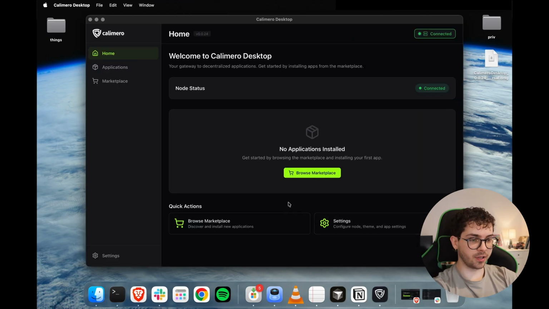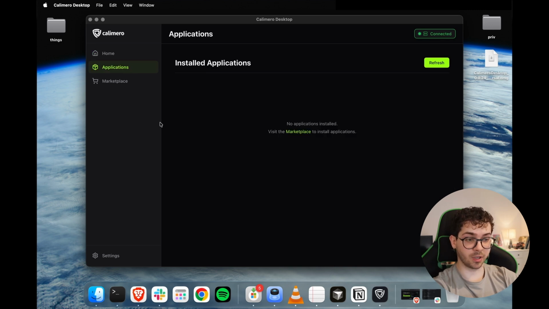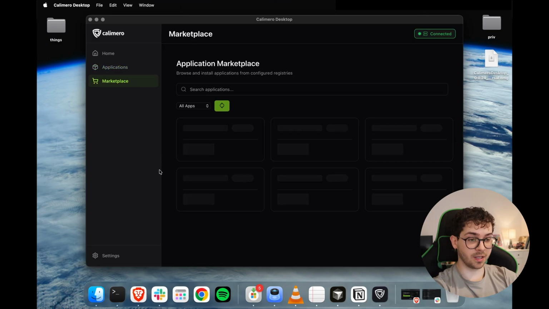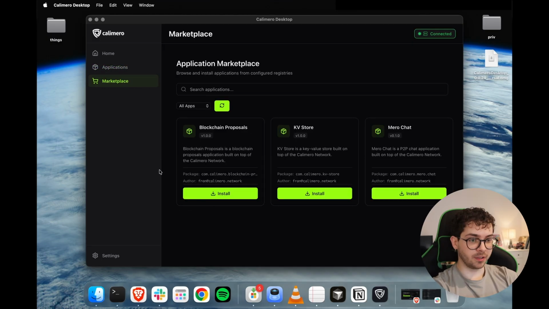So here is the initial screen of the Calimero Desktop application. You see you have a home, applications, marketplace, you have the connect node status, and you have the version of the Calimero Desktop application. We can also go to settings to configure things. We can see the installed applications. Since there are none, we can go to the marketplace and see what's available. Here we have three simple template applications, the first is blockchain proposals. If you remember from the previous video, it is the application to be able to call smart contracts on the blockchain. We have key value store and Mero Chat, which we will install a bit later and test out.